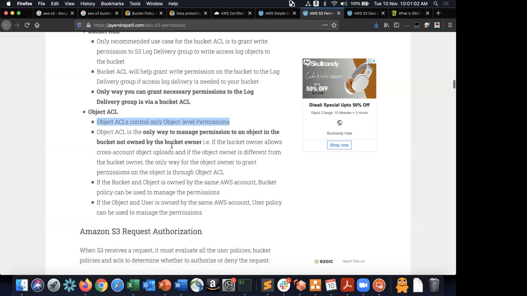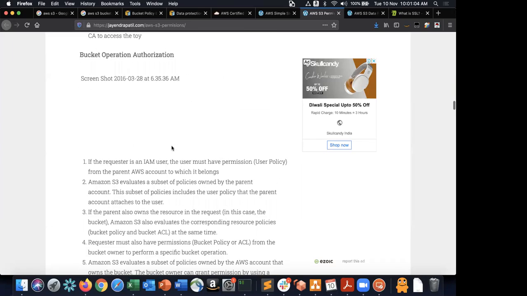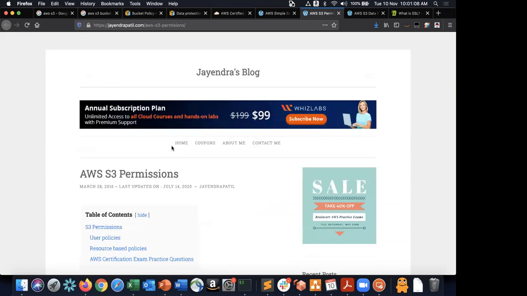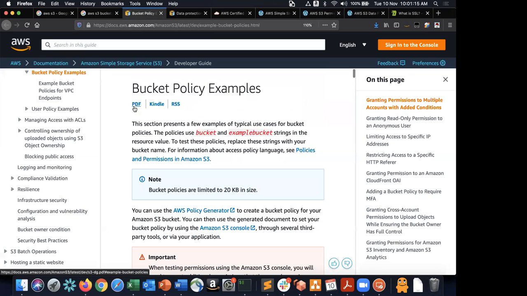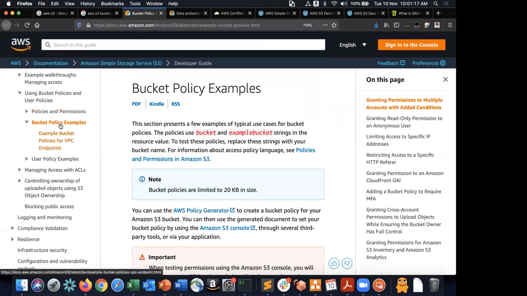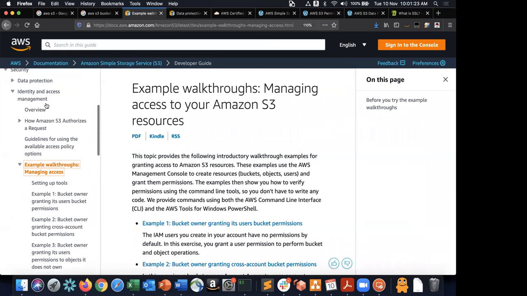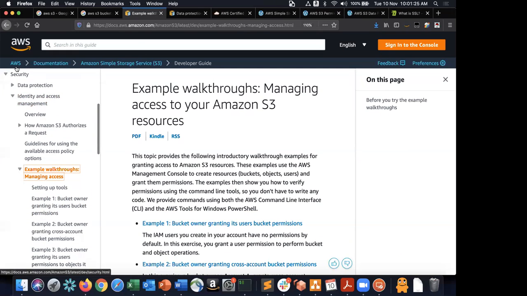So what we can do is a quick lab around S3 ACLs and S3 bucket policies. I'm also going to give you some examples as to how bucket policies work. I want you to go through some of these. They are under Identity and Access Management in the S3 public documentation.